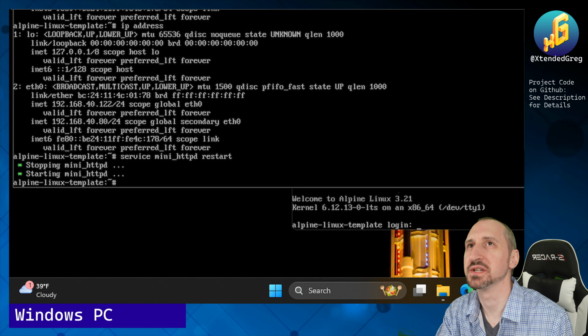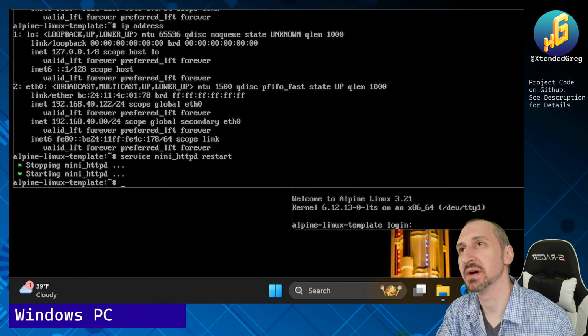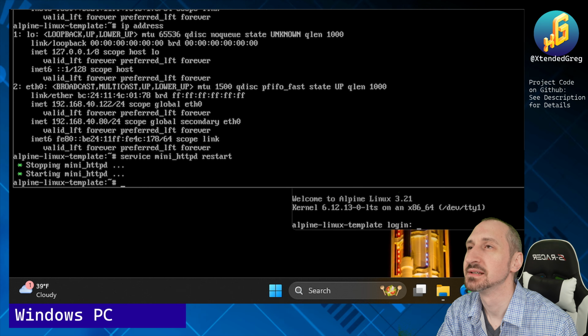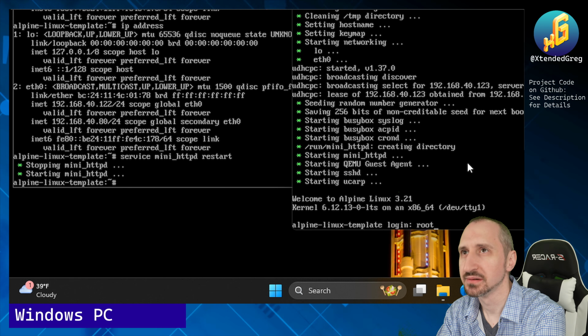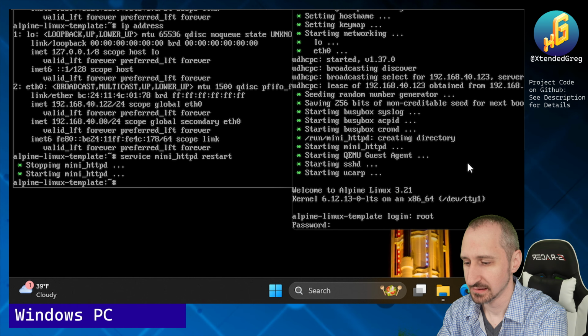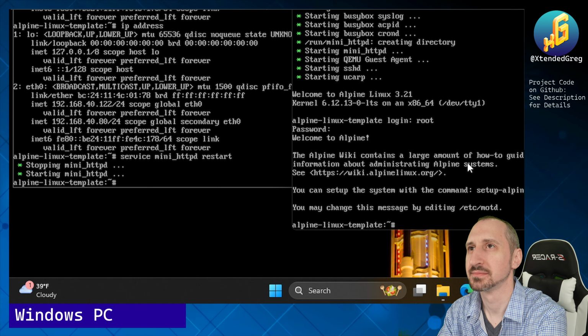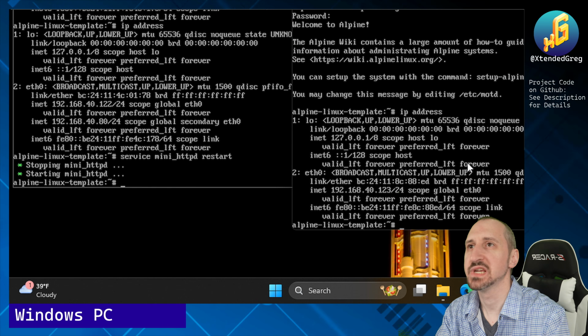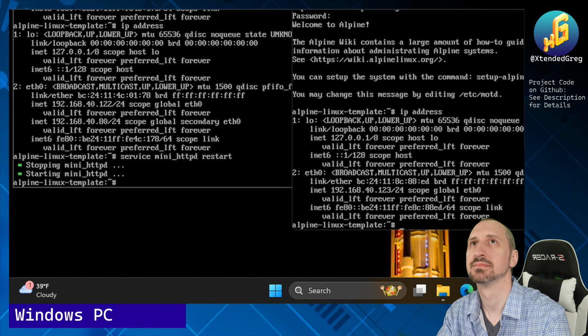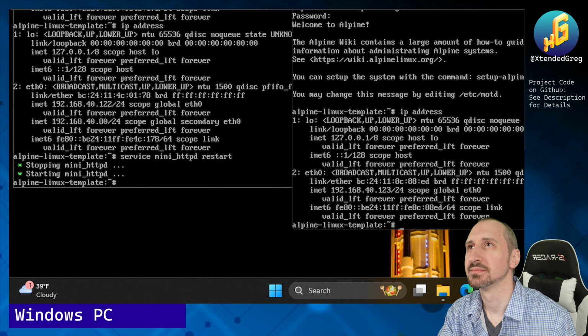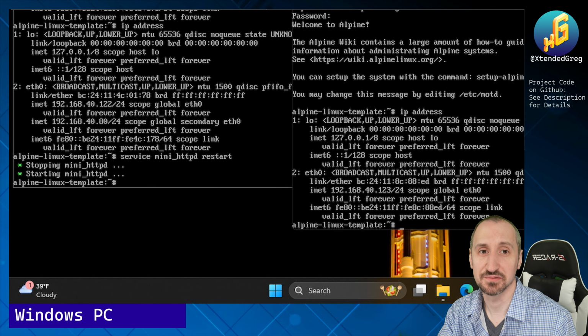And now it should be responding. Oh, we might actually have to config it. But let's just make sure. Yeah, so this is not responding. Okay, good. I did make them different, right?